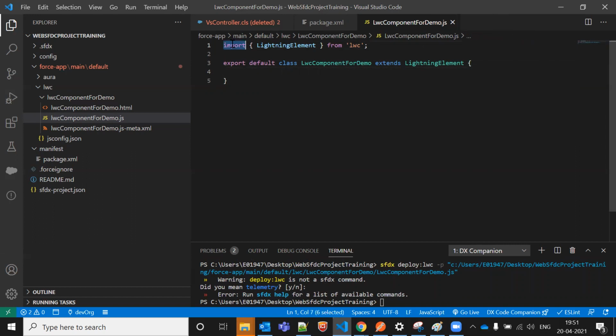Similarly, first we need to import it and then export it. Import and export will work here, like a getter and setter. One more very important thing: if you go to an interview and say that you know LWC, they will definitely ask what decorators in LWC are. So what are decorators?